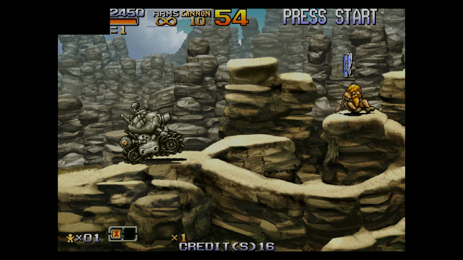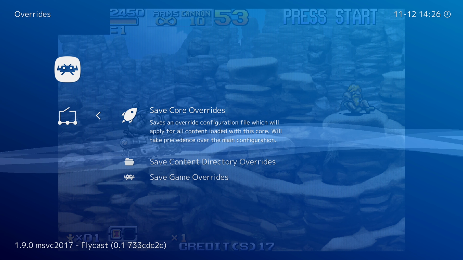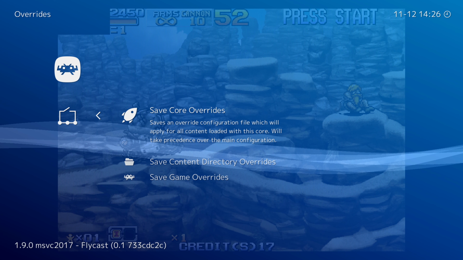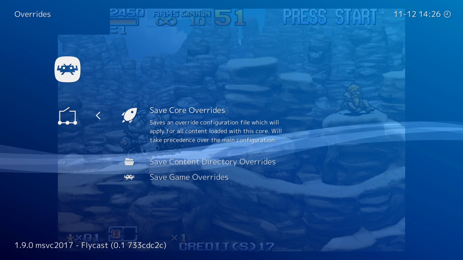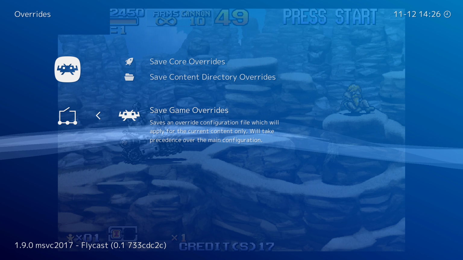But once you have things set up for Flycast exactly as you like them, be sure to save a core override. That way you can always have these settings load up anytime you load up a Dreamcast, Naomi, or Atomiswave game. And if there's a setting you want to change, like having VMUs off for Naomi and Atomiswave, you can save those as game overrides.